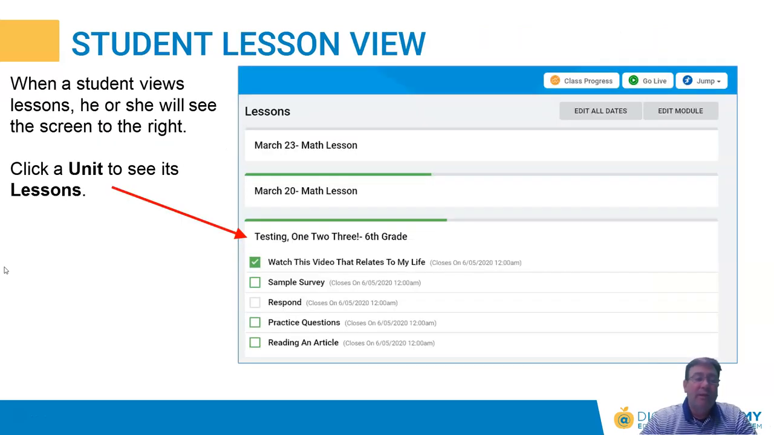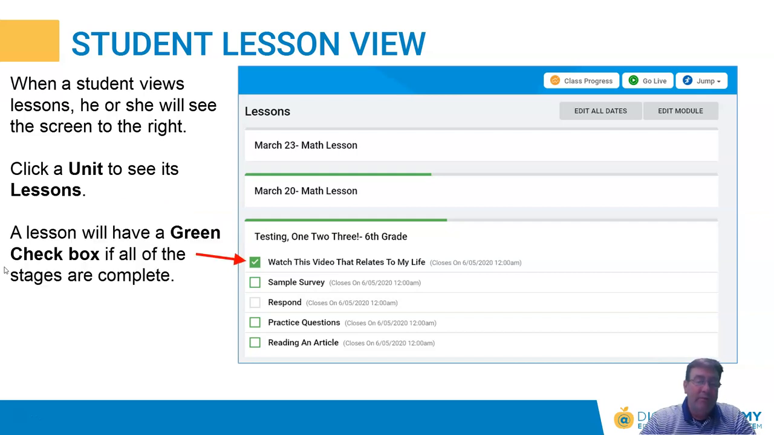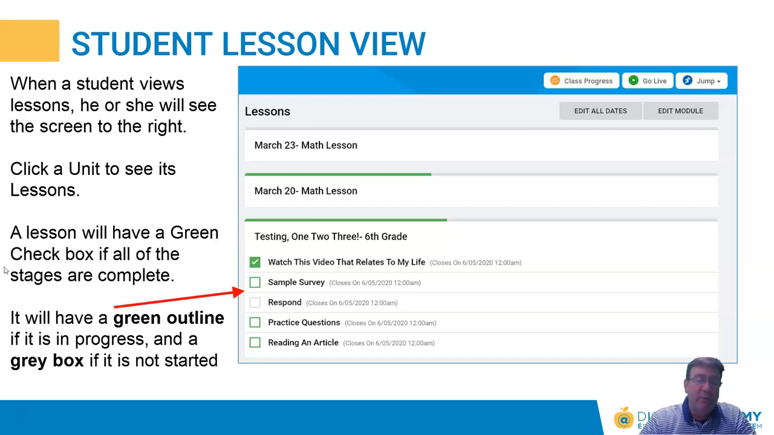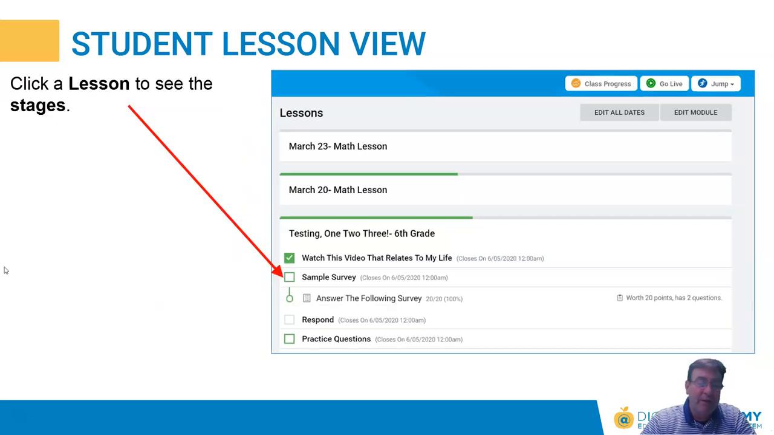Once you've built your lesson, the students will be able to see it using the view to the right. You can click a unit to expand it and see all of its lessons. Each lesson will have a green checkbox if all of the stages are complete. It'll have a green outline if some of the stages are complete and some are in progress, and it'll have a gray box if it's not started.